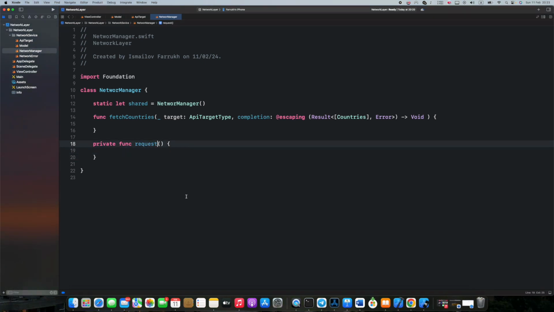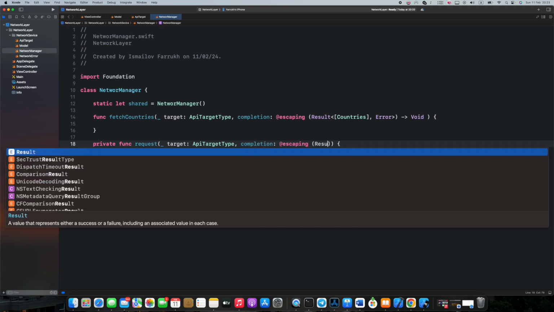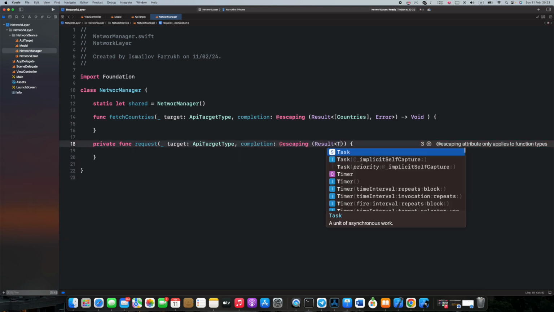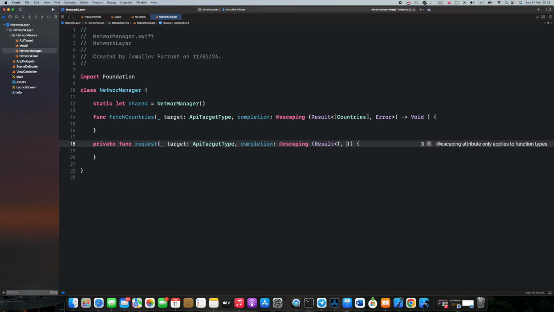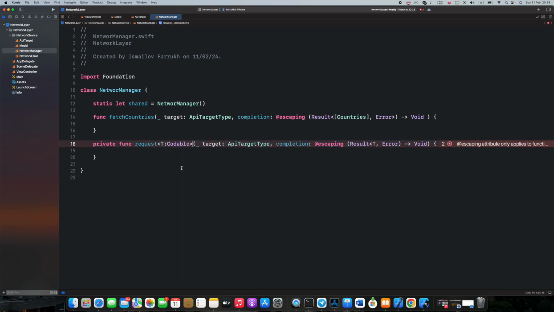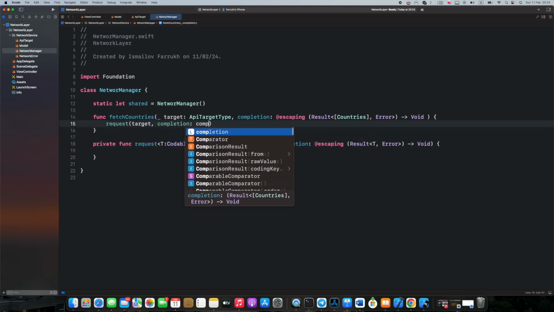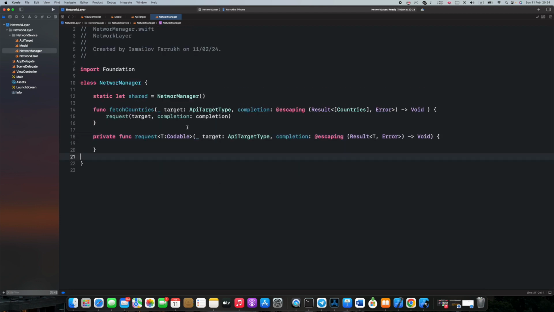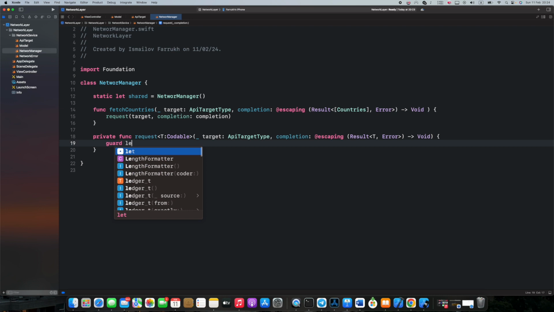And next we are creating a private function, which is going to be calling requests. It's a generic function. It's also going to be holding target, API target type, and completion. But as we are using it as a generic, we can just create T here. It's our generic type. When we are using generic, we have to also conform to Codable. So as we create our request, we can simply pass it over there. Target is going to be target. Completion is going to be completion. Excellent.